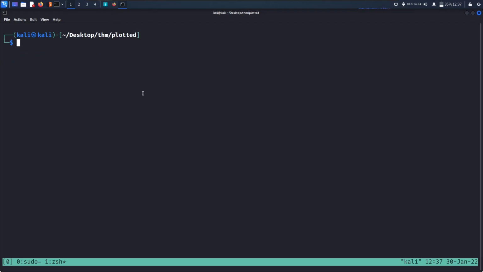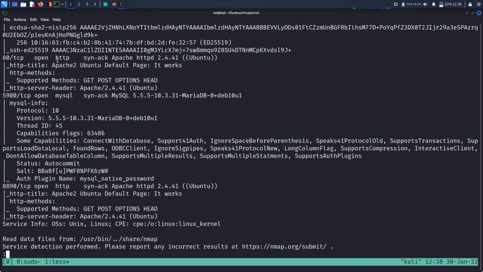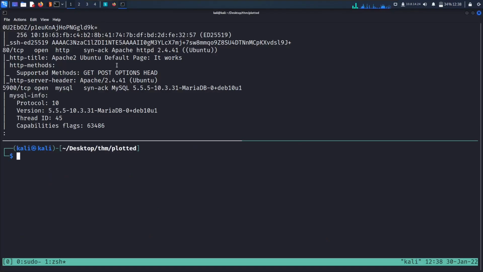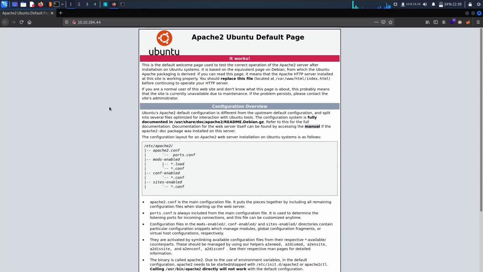Okay, so enough talking. Let's take another look here. Yeah, we saw that on port 80 there's a server running, and on port 8890. Okay, so let's open our web browser here and just paste in the IP of the machine, and we are browsing over port 80. You can see it's the Apache2 default web page.